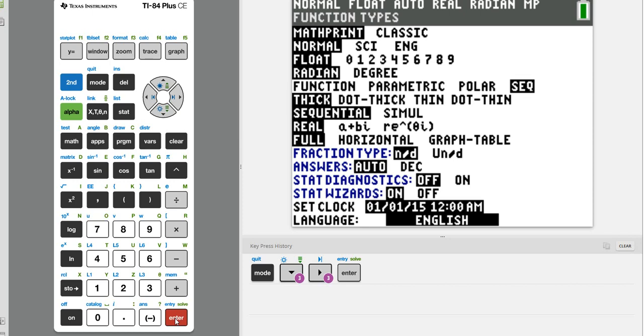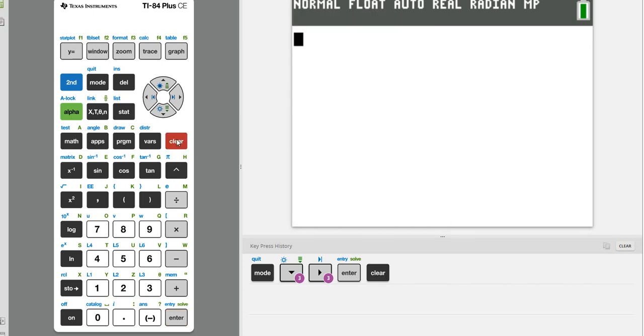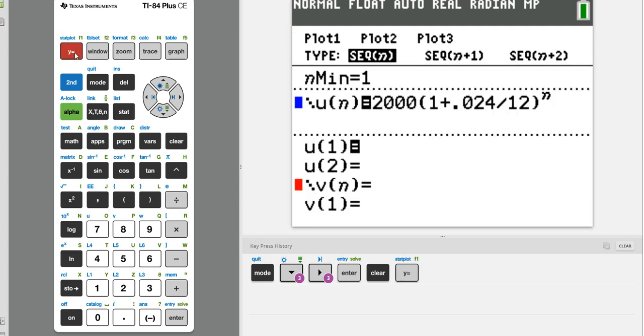Does everyone have that change made? Mina, good? No? I'm sorry. Go to mode, then go down to this line that says function, go all the way across and press sequence. Everyone else good on that? All right. Now let's hit the clear button to exit your mode key. And now let's press the Y equals key and see something totally different and unexpected.